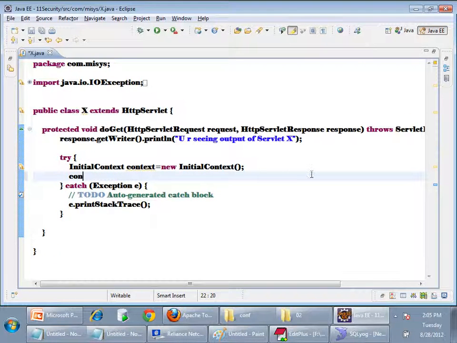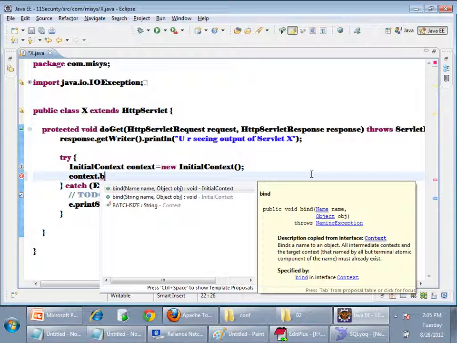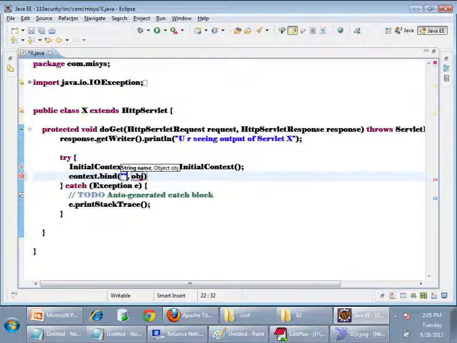Then I'll say context.bind. If you want to bind an object with a name, you can just say context.bind. The name with which I want to bind is x, and the second parameter can be any object. I can use a data source object or any object. Right now I can say a string object. So this is a way to bind. Whenever you create an InitialContext, in this constructor there will be some code which knows how to connect to the JNDI server. Then whenever you say context.bind, it will make a connection to the naming server and send a request to bind an object with a name. That's all. This is a way to bind. Okay.